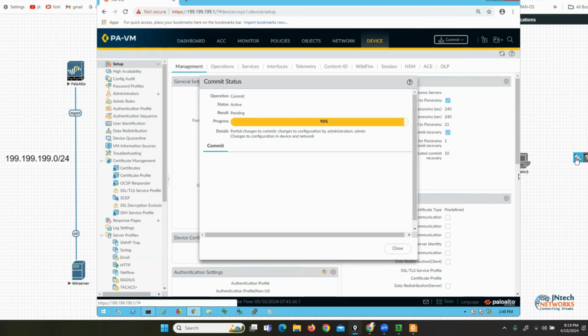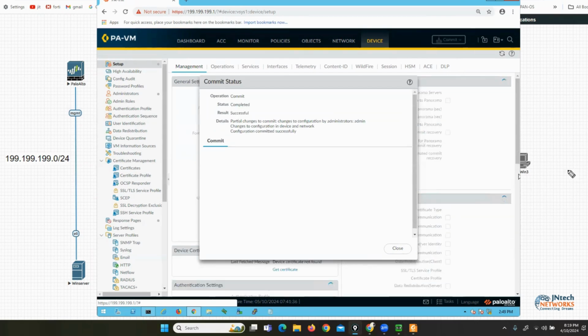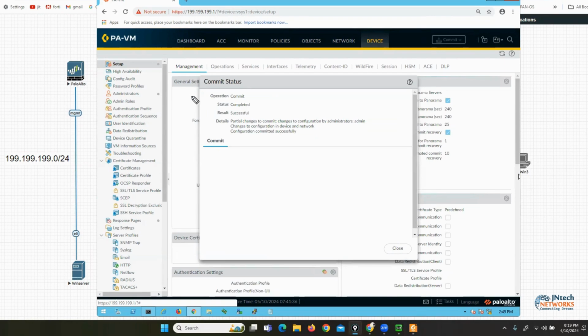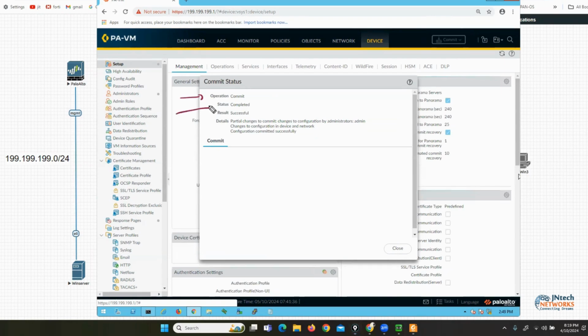Now you can verify your commit status. Let's commit first. So we are getting a message: Operation commit, status complete. Result is successful, and we don't have any error right now. You can click on close.